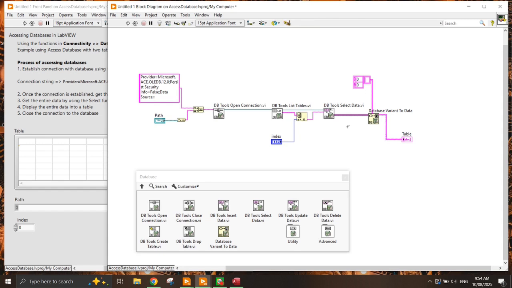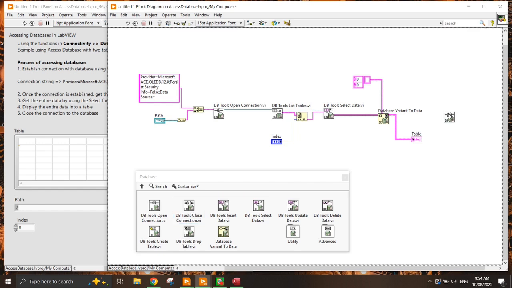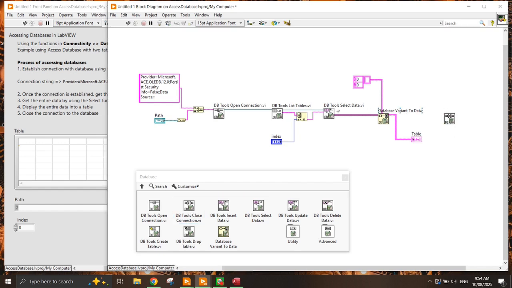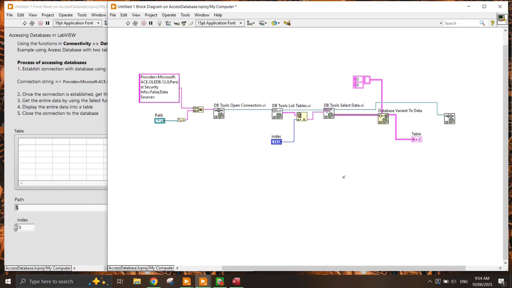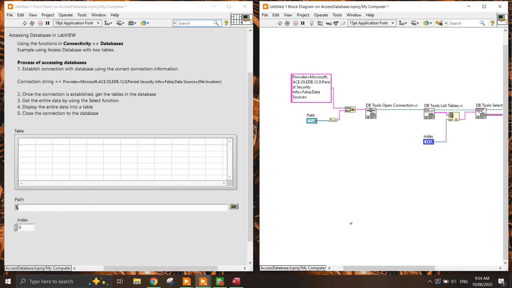Now once we have selected the database variant to data, let me just move this here. Next we just need to close the connection. So to close the connection, we use the dbTools connection close connection, and we need to close the reference of the connection. And once this is done, it should be like this. All right, so let me just rearrange this.